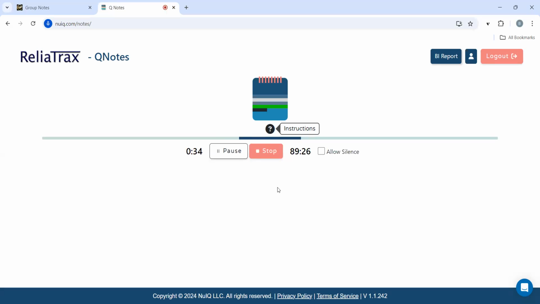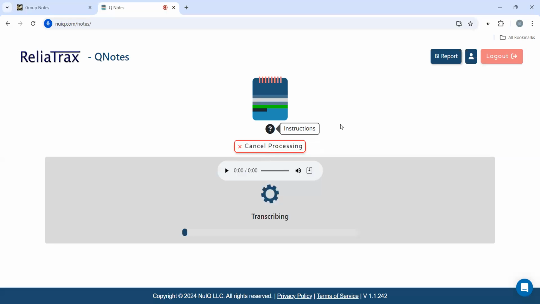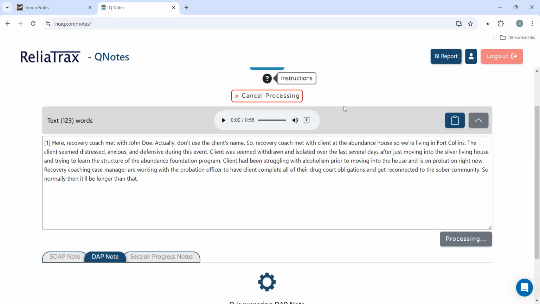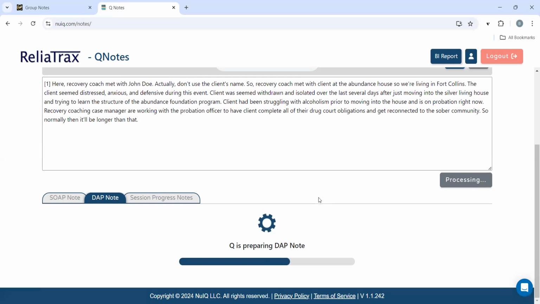Client had been struggling with alcoholism prior to moving into the house and is on probation right now. Recovery coaching and case management are working with the probation officer to have client complete all of their drug court obligations and get reconnected to the sober community. So normally the note will be longer than that, but I hit stop, and now it will bring me to this page where it is preparing the note.